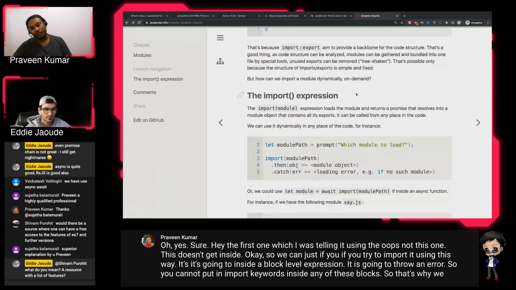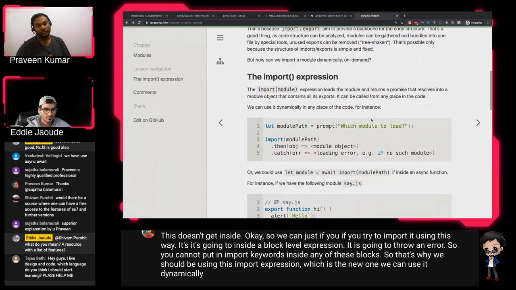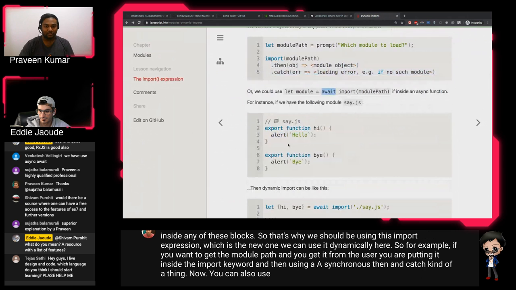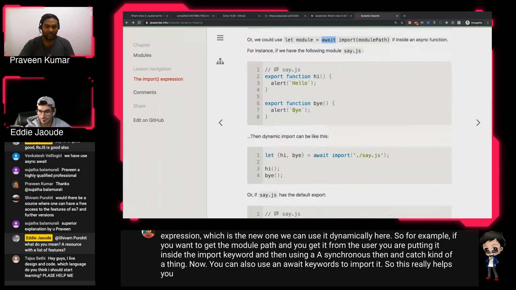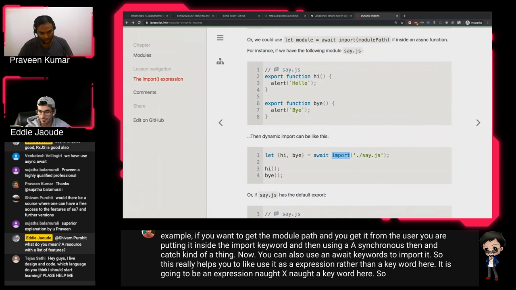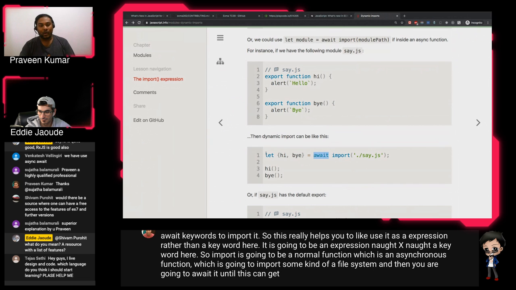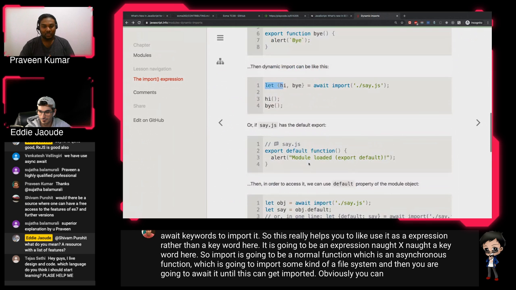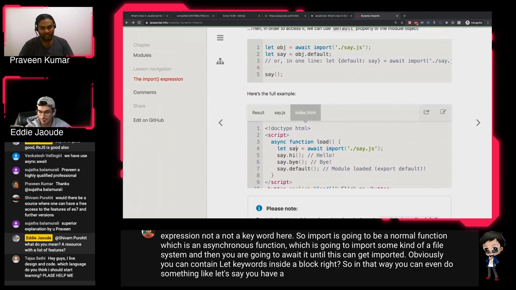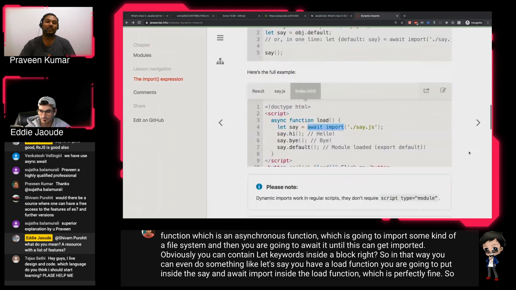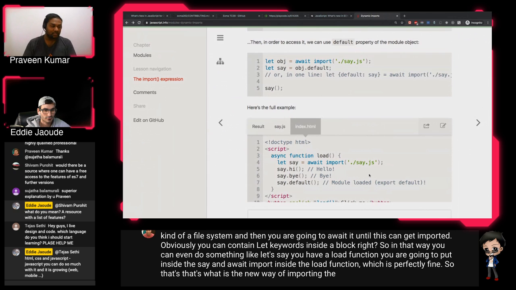That's why we should be using this import expression, which is the new one. We can use it dynamically here. For example, if you get the module path from the user, you put it inside the import and then use an asynchronous then and catch. Now you can also use an await keyword to import it. This really helps you use it as an expression rather than a keyword. Import is going to be a normal asynchronous function, which imports some kind of file, and you await it until it gets imported. Obviously, you can contain let keywords inside a block, so you can even have a load function with an await import inside it, which is perfectly fine. That's the new way of importing, called dynamic imports.